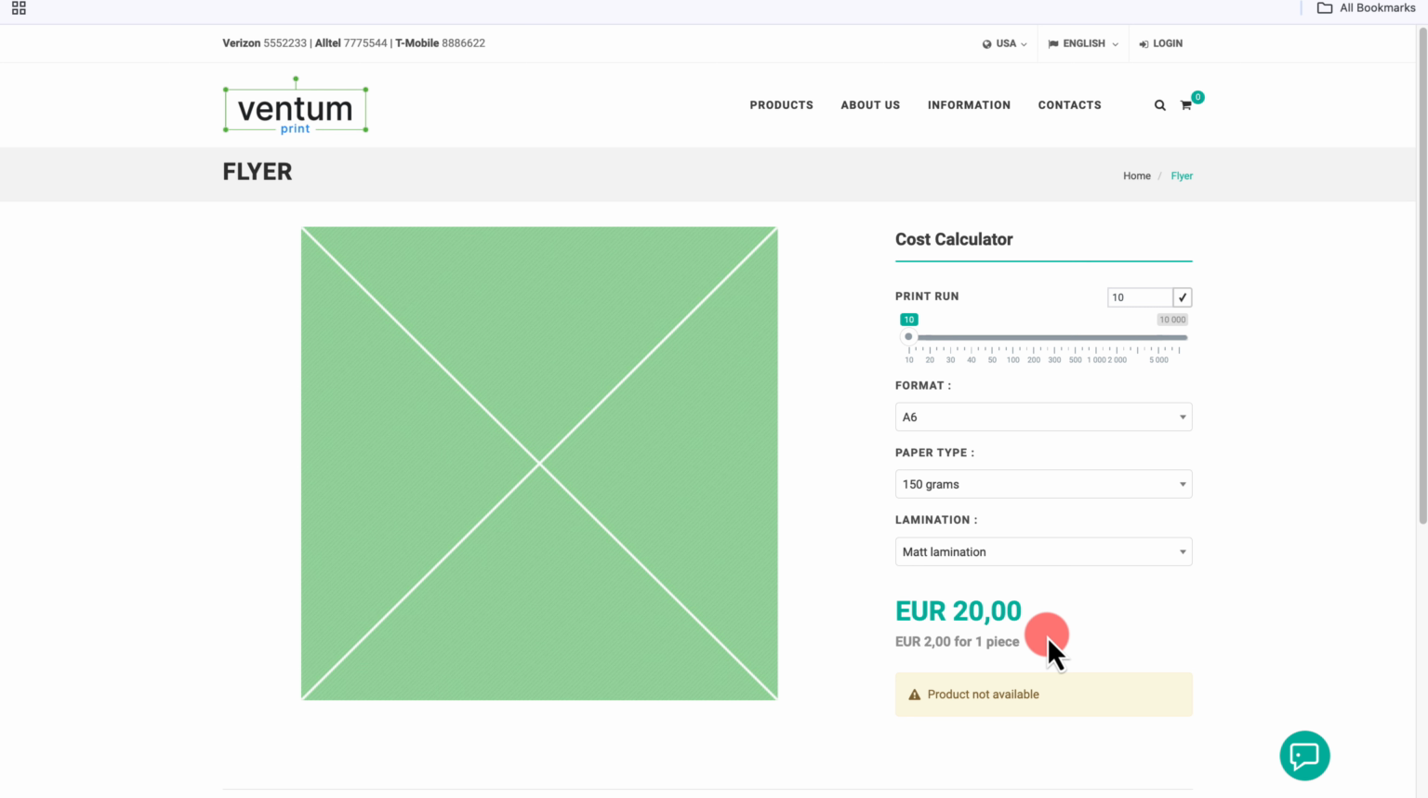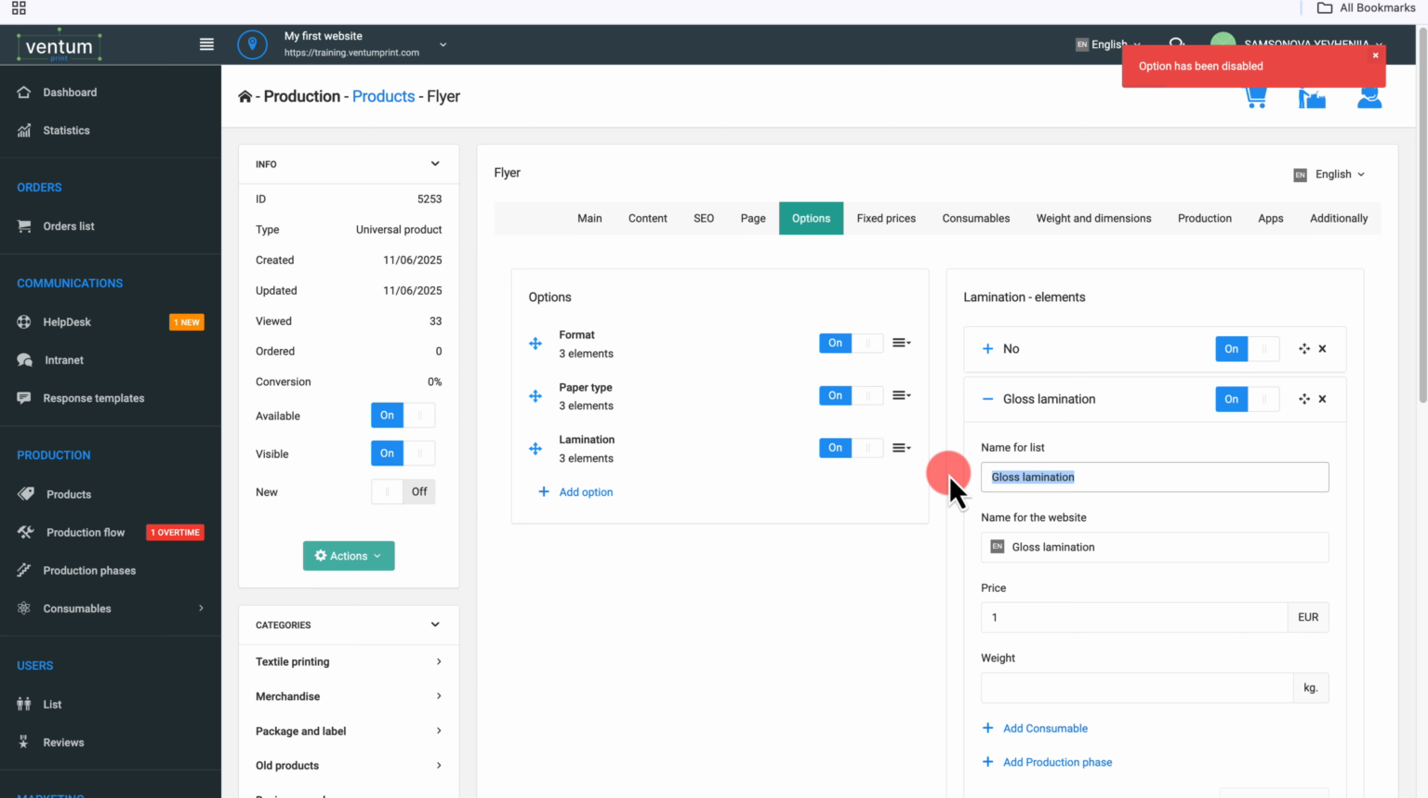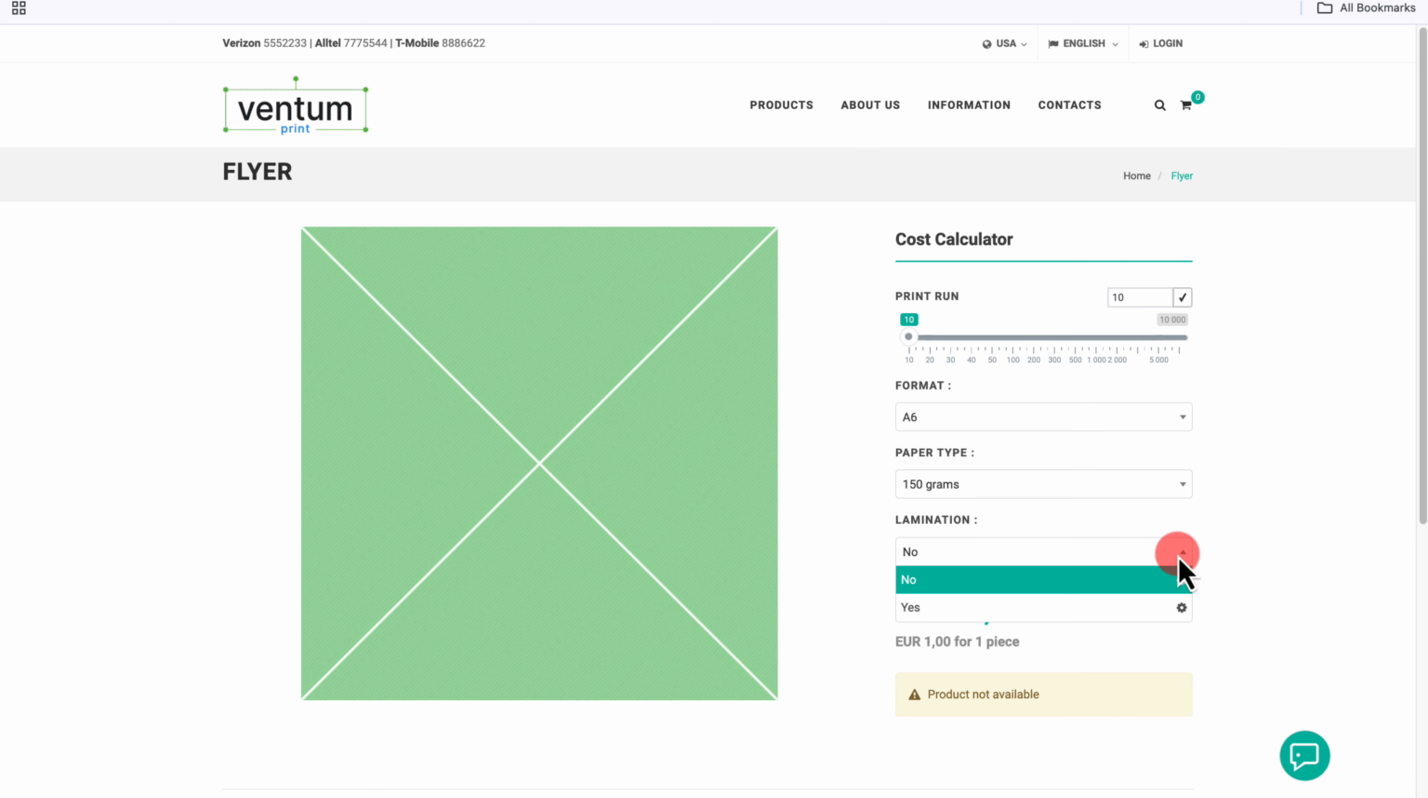You can solve this task differently in a more complex way. Let's do it to understand how convenient and flexible the options are, which you can configure for any of your needs. Options and their elements can be not deleted, but disabled. Disable the matte lamination element. Go to the gloss lamination element and rename it back to yes as before. Now the lamination option has 2 elements, no and yes.